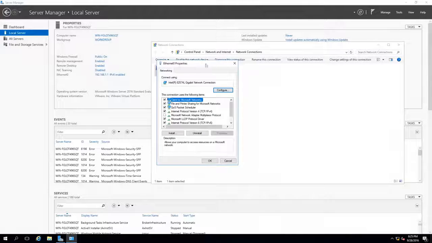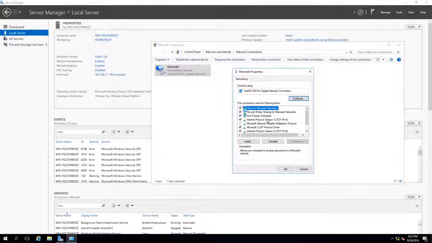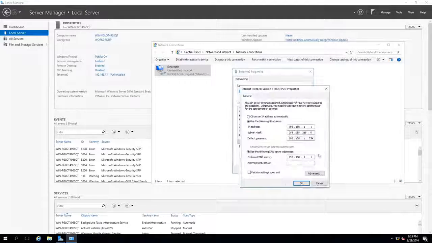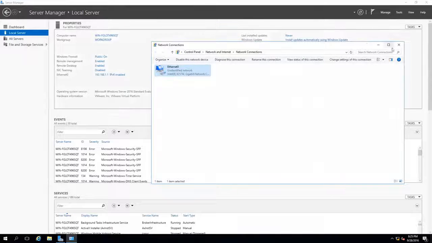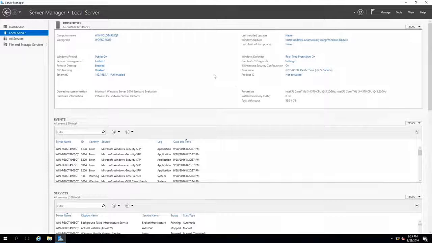You can achieve this by opening the properties of the Ethernet card, going to the Internet Protocol version 4, and select the radio button, use the following IP address, and add the information in here. So as I've already configured this, the next thing that I go through is the updates.